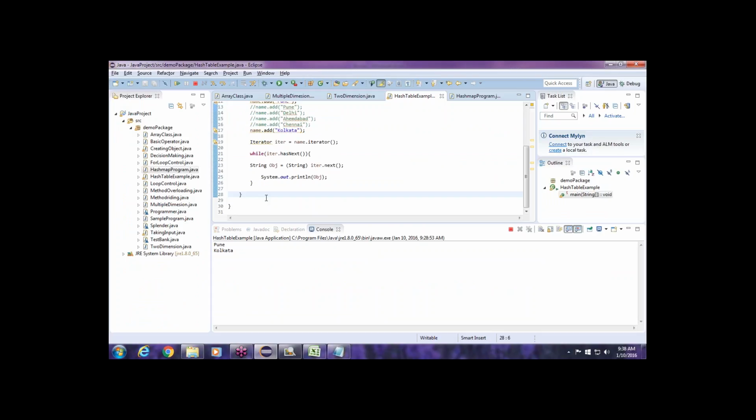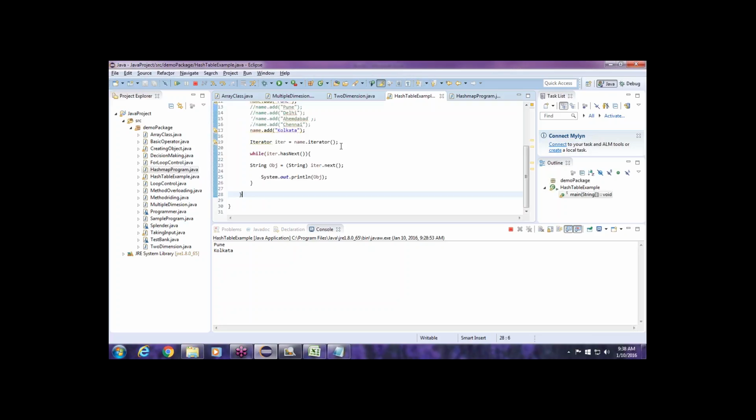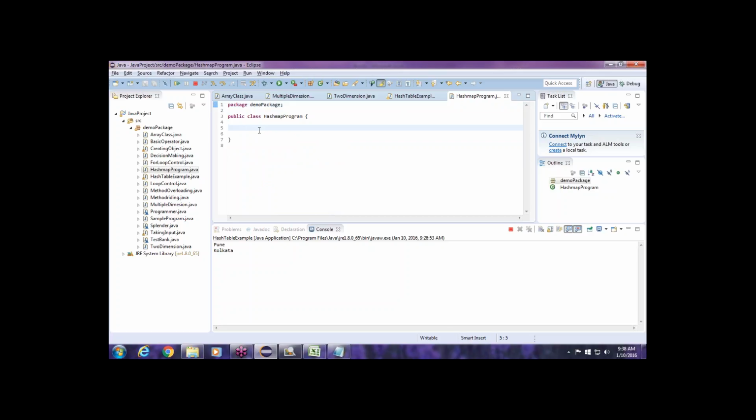Now we would like to see this hash map program. The hash map program will be like this: first you have to write this, and then you have to use the iterator as well. Now you can use hash map for this.